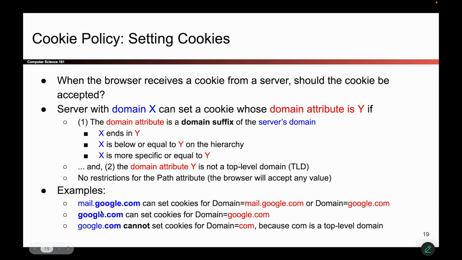So those are the policies. You can set a cookie if the domain is more general than you, but don't set it for this top level. That's too general. So that's the rule. Now again, it's not super exciting, but that's how you check if a cookie can be accepted. So all of this is for someone offering you a cookie and you checking if the cookie is accepted.